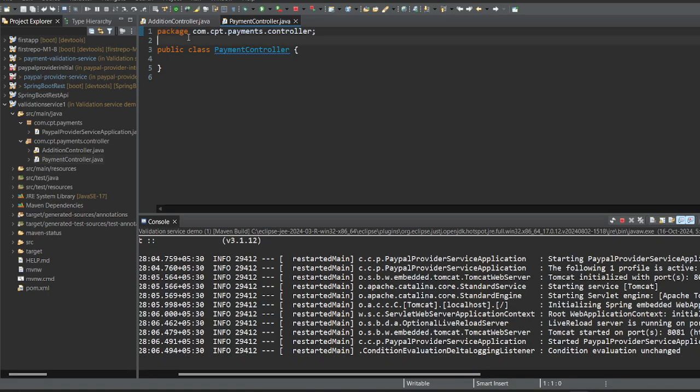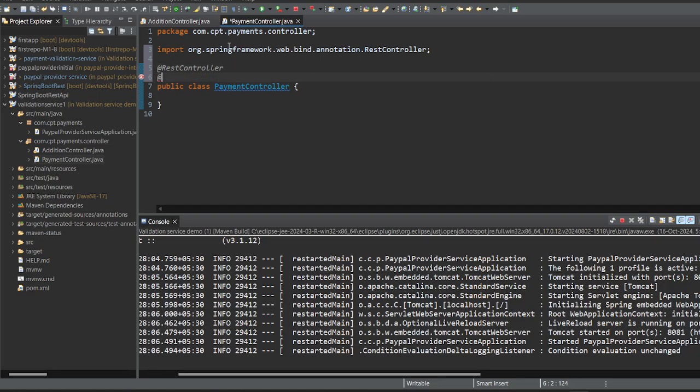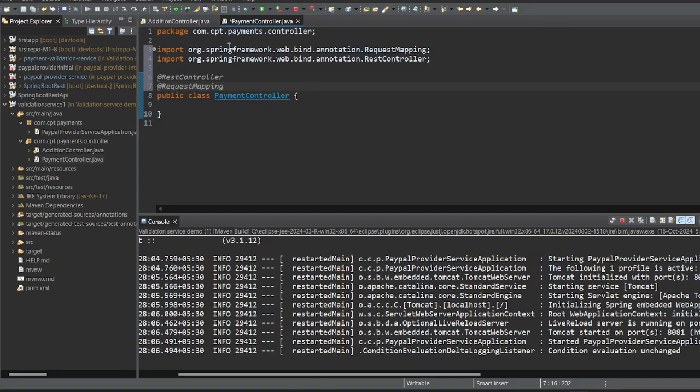So here I'm creating the payment controller and adding the annotation RestController, so that it will make this controller a bean in the IOC container, and request mapping. And here I am naming my API as v1 payment.